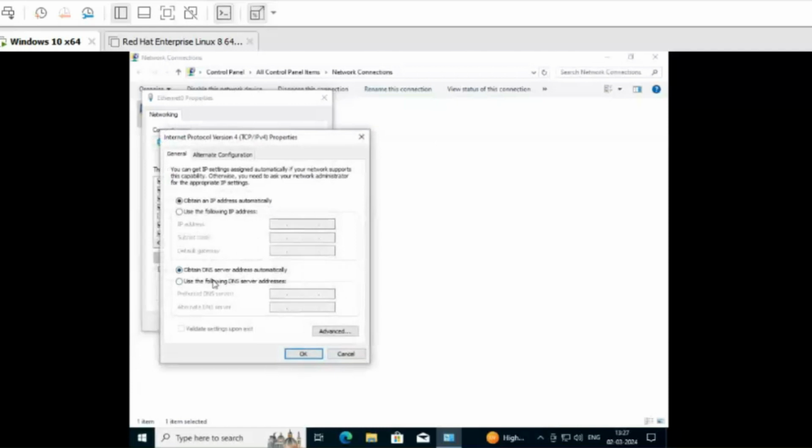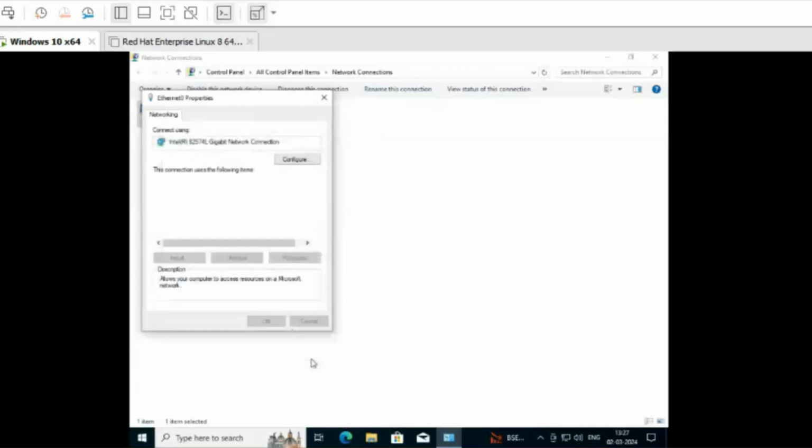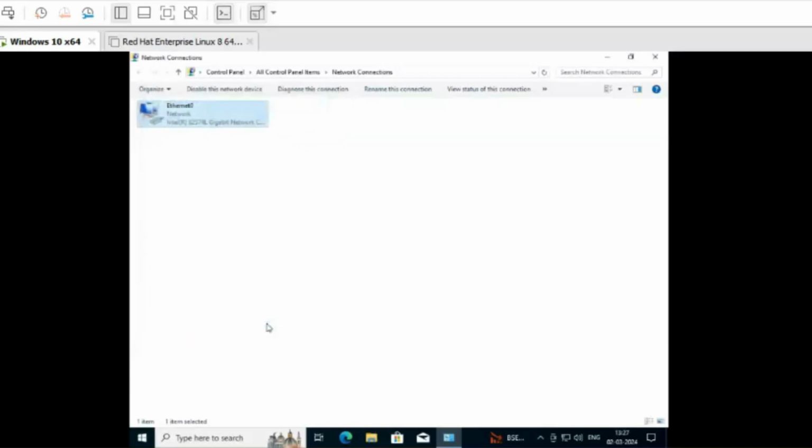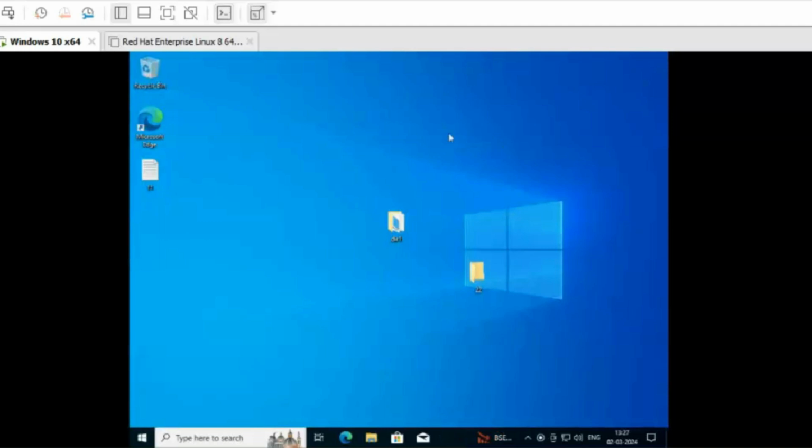and here in the DNS field at the bottom side, you don't need to change anything on the upside. Just click on the bottom side, use the following DNS server address, and type 192.168.87.41. This is my server IP. Then okay, close. It's set. Second thing is you have to add the domain.